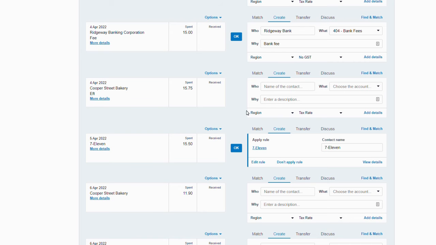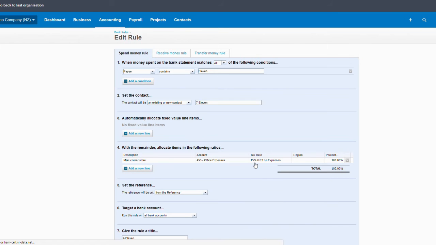Another thing we can do in our bank reconciliation is set up bank rules. This one has got one that's 7-Eleven, for example. I can tell because it comes up with a blue title and it's got apply rule. So we can edit the rule or we don't apply the rule if for some reason that's changed for that transaction. So let's have a look at this rule.